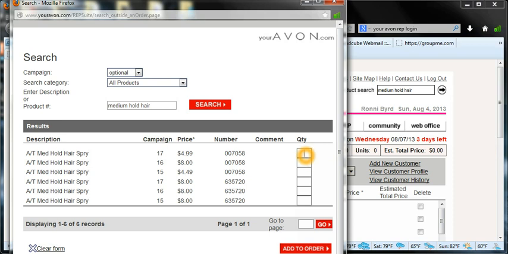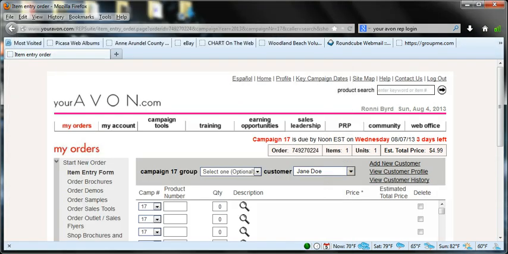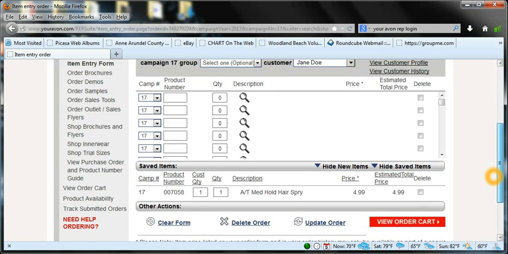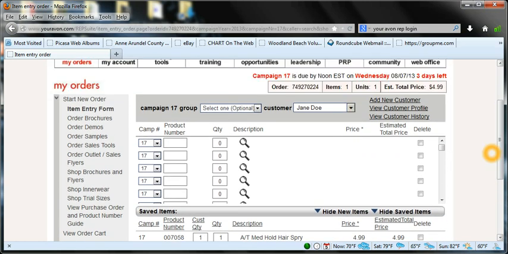I'm going to type in the quantity 1 and hit add to order, and it has added it to my order. Now when you come back into this and you go down, you're going to see your medium hold hairspray. Now you can also enter things in by their product number.